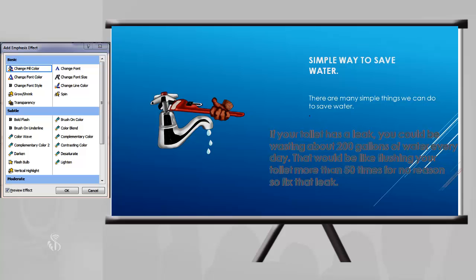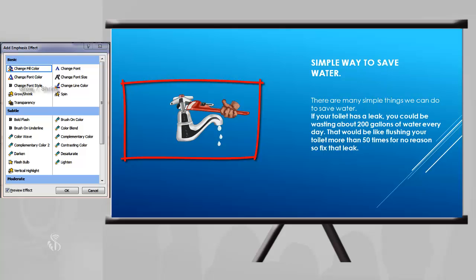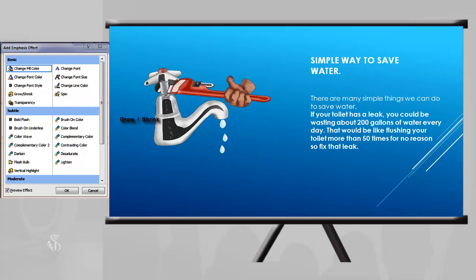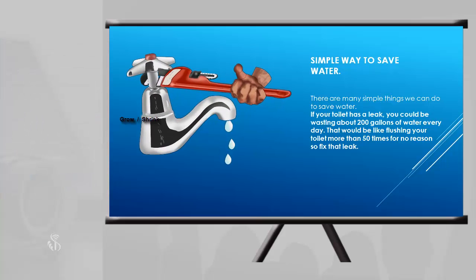If there is a picture showing something important, you may want to enlarge it so that everybody sees it clearly. You can simply use the Shrink Grow option for this.